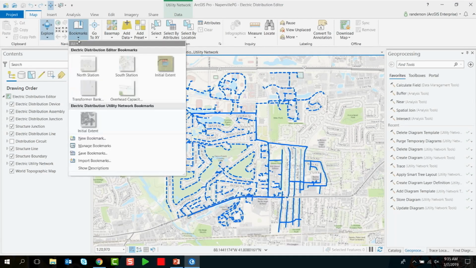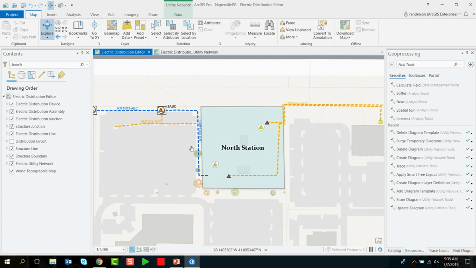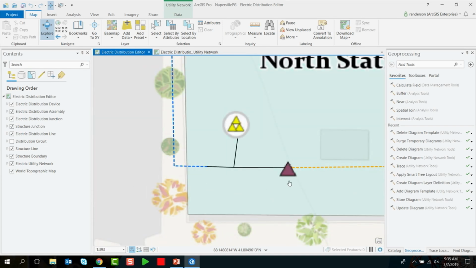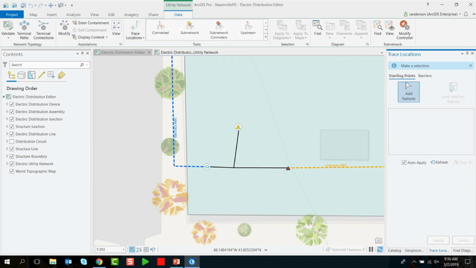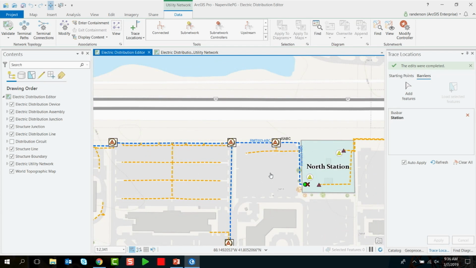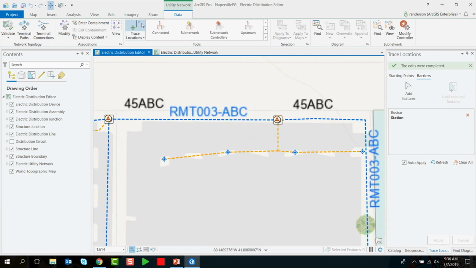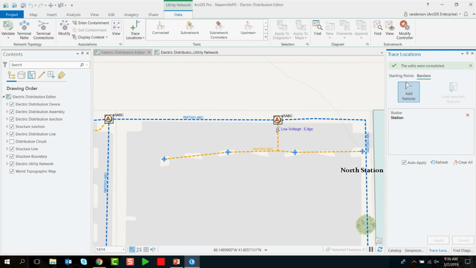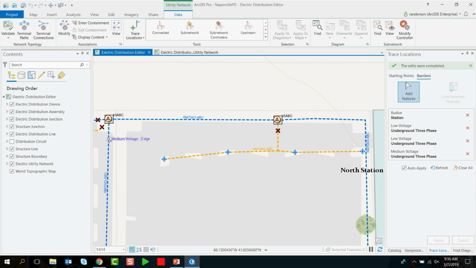I'm going to zoom in to one of the substations, and we're going to set up a simple little trace here. I'm going to set a starting point on this circuit breaker inside the substation. I'm going to set up a couple of barriers to contain where this goes for the purpose of this demo. Let's stop it from running too far. We'll add a couple more barriers in here, just to contain this to a decent size area.